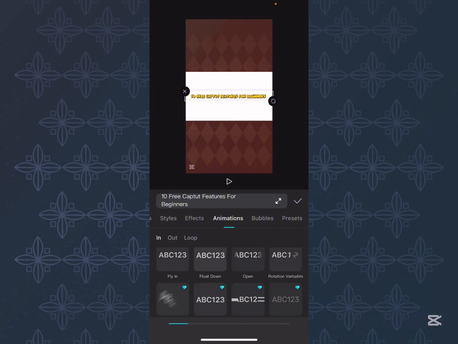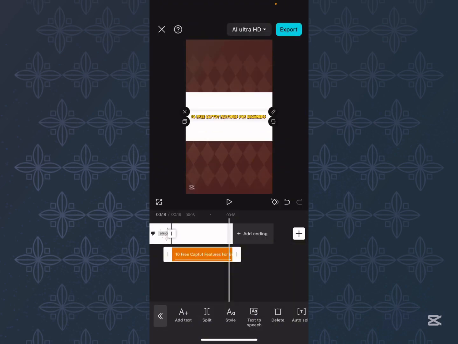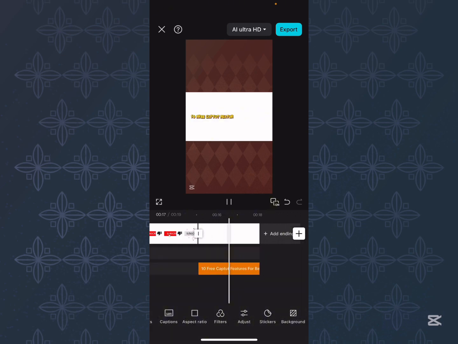But for me, I like using this typewriter. It will highlight it. You can either reduce it or increase it so that it will come slowly. All right, you can see that. That's good. So that is how you can do that. You can see it. That's a free CapCut animation. So depending on what you want to type, you are going to get what you want.